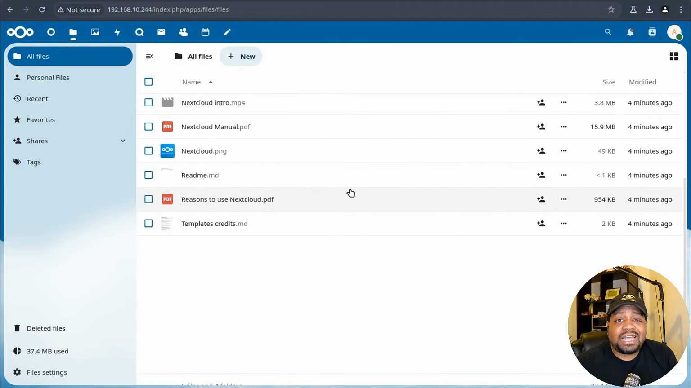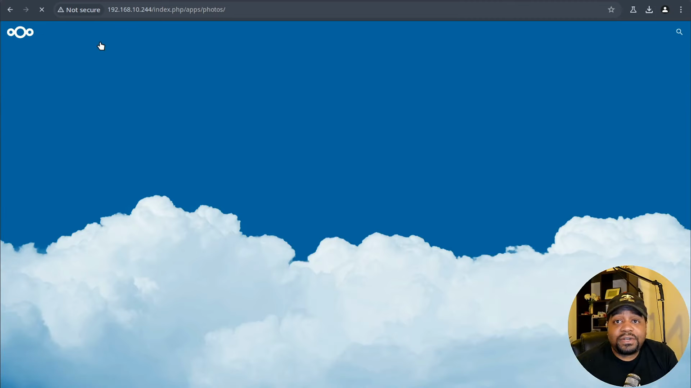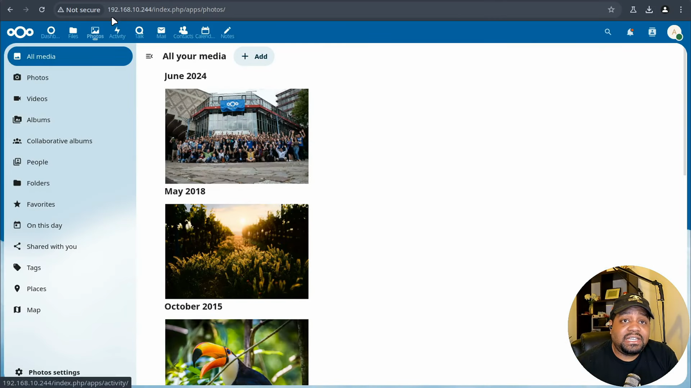Looks just like Google Cloud, man. And then you can create a directory, share that directory with people, and it doesn't matter if they're outside of the network. They can access those files depending on the permissions that you set up. Photos, you have all your media in here. So Google Photos right here. Look at that, all this stuff.